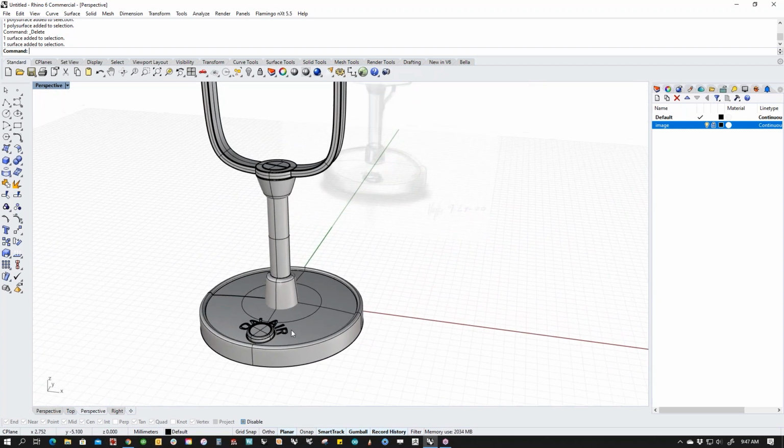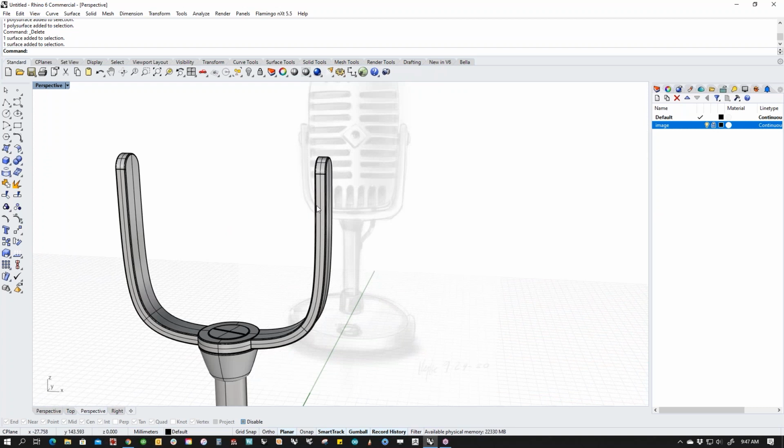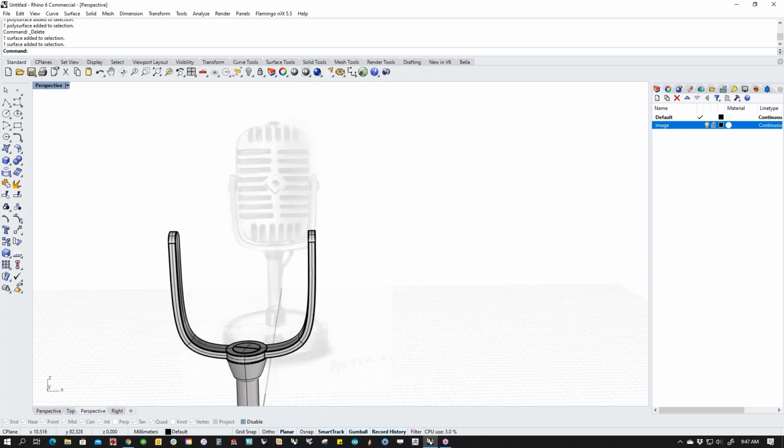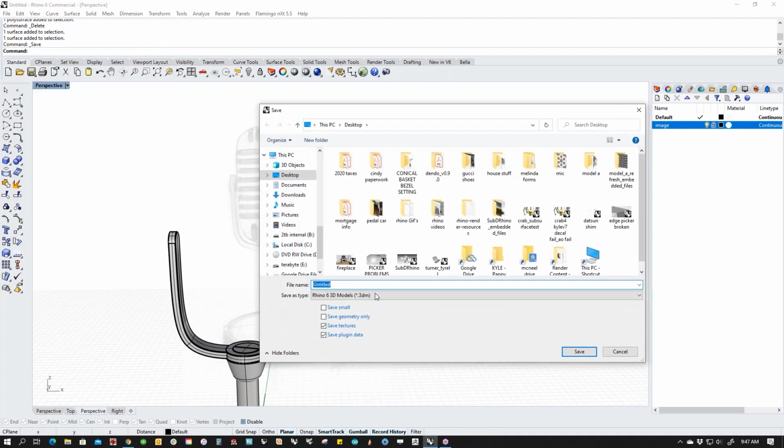All right, so that gives us our stand. We've got a pivot to make, but let's make the microphone first. So let's save, because we haven't done that yet. Exercise in bravery and stupidity by modeling this long without saving.